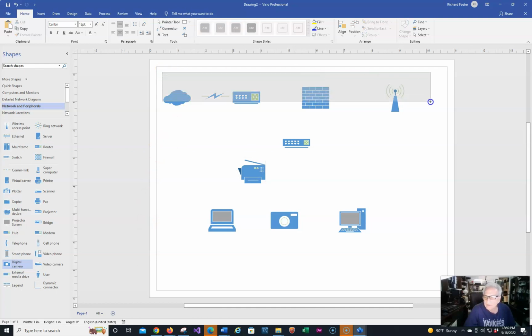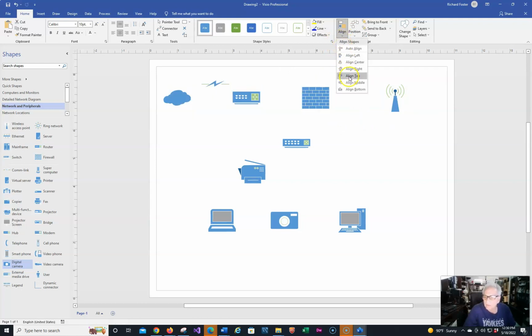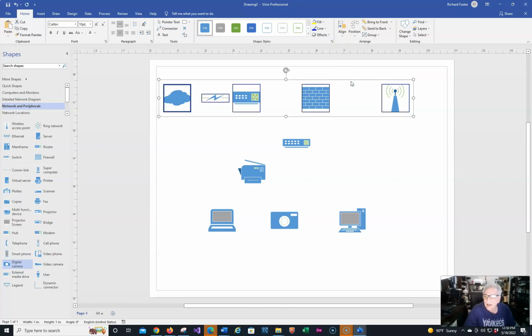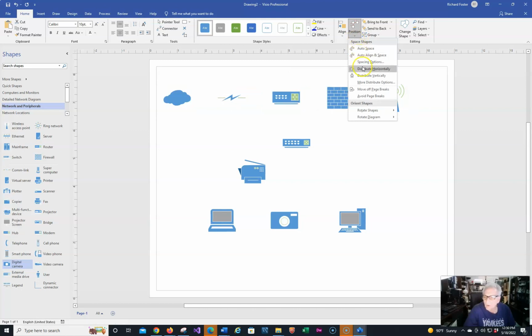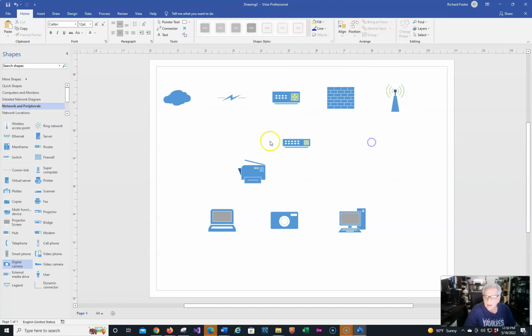Let me just select these here. So all 4 of these are selected, and I'm going to go to align. I want to choose align middle. And then we can position these things and we can distribute horizontally to give a little bit of space in between everything. Now, technically, we can make this a little bit bigger if you want. Again, that's semantics and cosmetics.